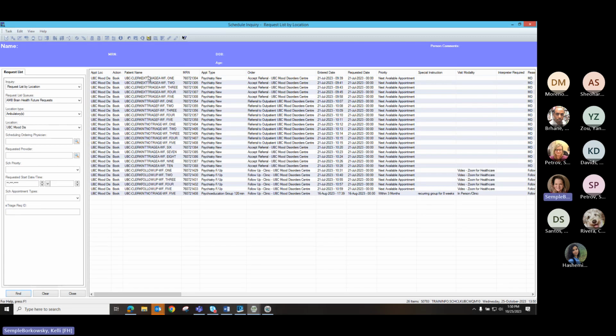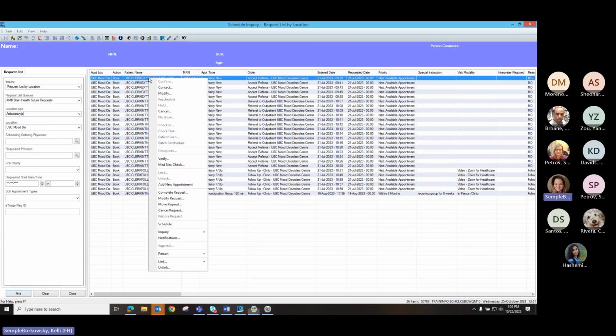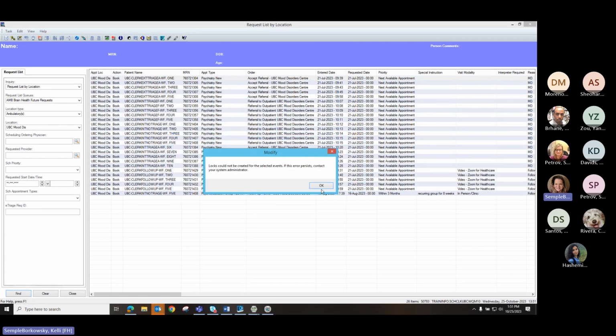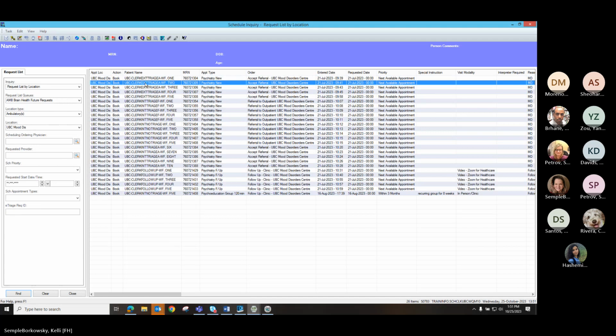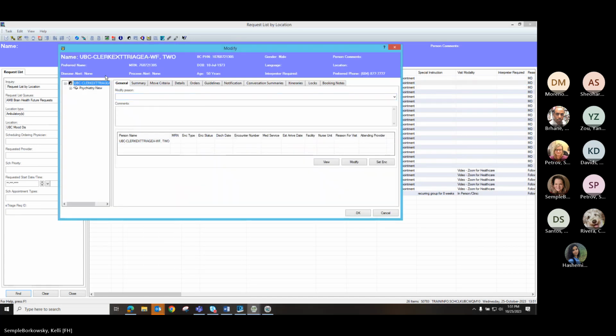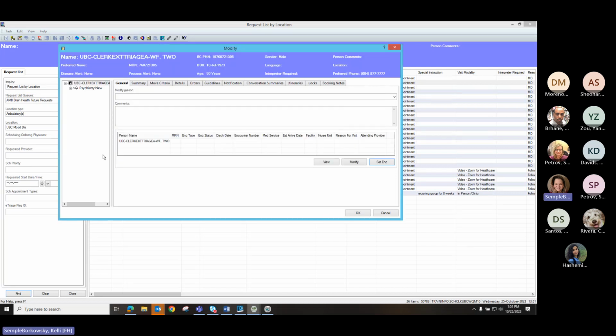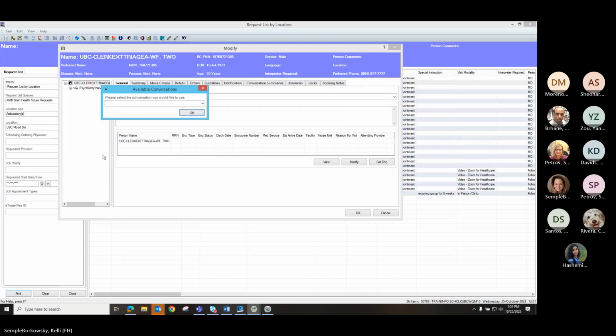So again, with the correct one, I'm going to hit modify. Event locked. Okay, it's open somewhere else. Got my person. I want to hit set encounter. I'm going to find my psychiatry one. Add encounter. The conversation I would like to do.